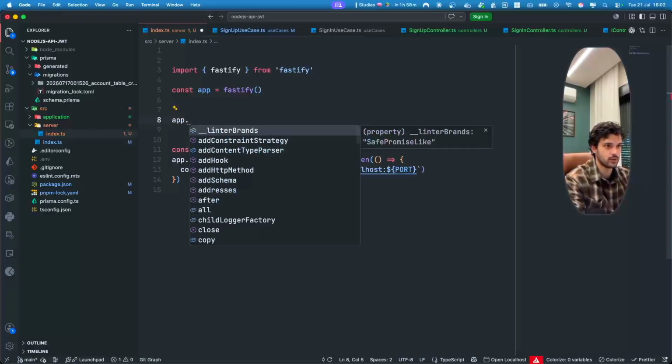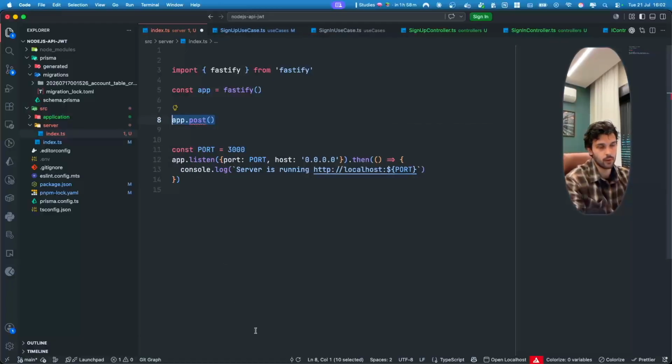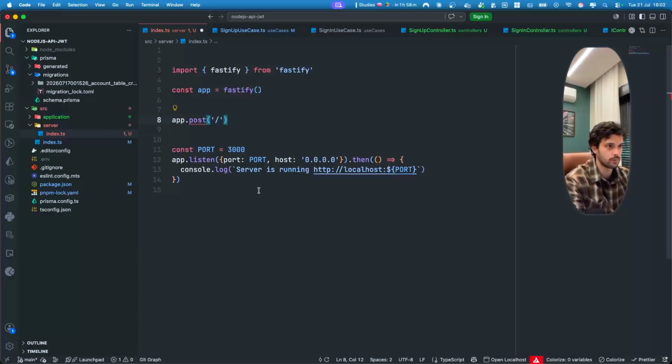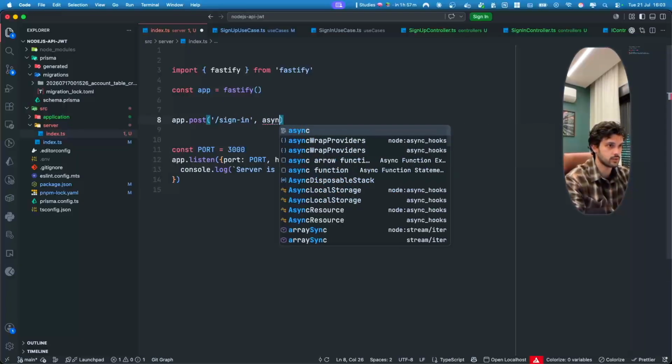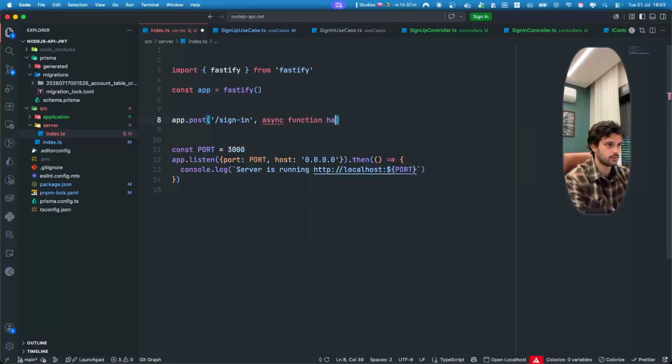So let's just do an app.post. Remember, we'll be posting. In other words, we're not getting anything. We are sending information to the server. So we need to use the post method here. And the first argument that this requires is our path, our route name. So let's do the signin, okay? And the handler is basically a function. It's an async function. We can name this async function handler, okay?